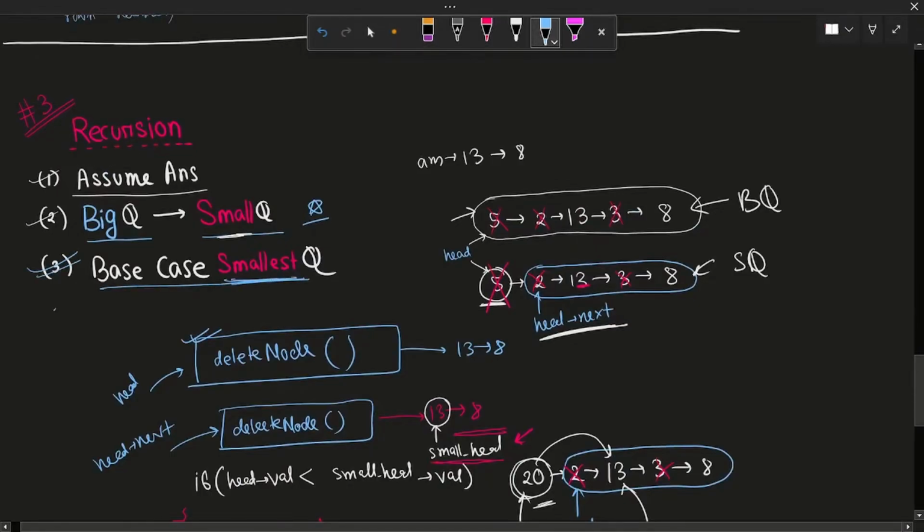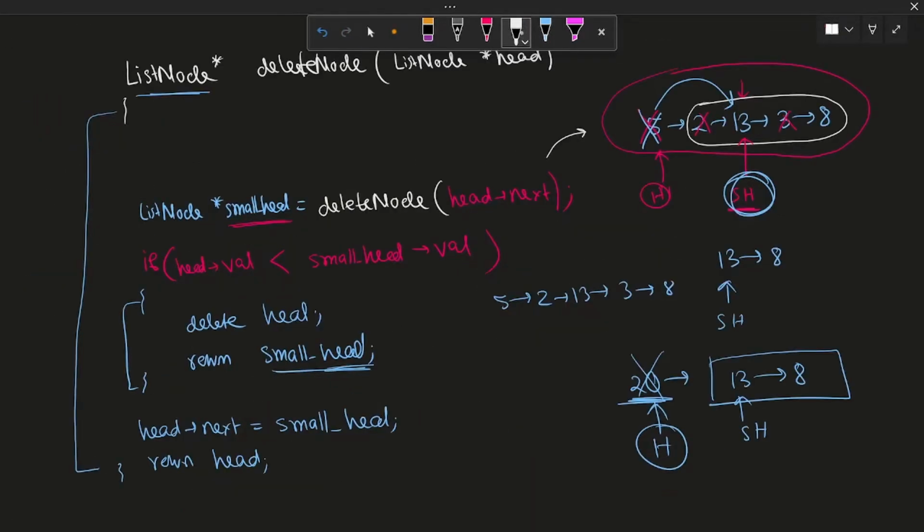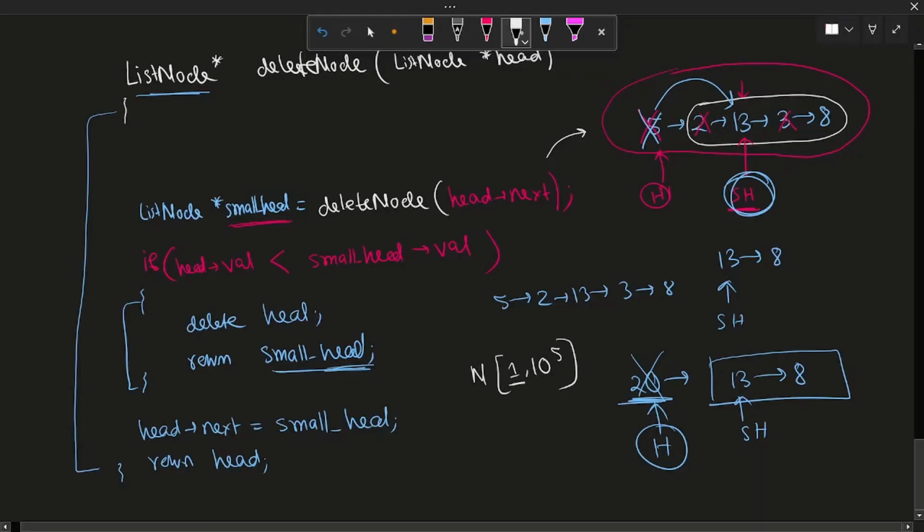Now the base condition, we have to include the smallest question possible. We can get an idea from the number of nodes in the constraint section. The number of nodes is from 1 to 10 raised to the power 5. So the minimum number of nodes that we can have is 1. So this is the smallest question that we can get, right? We can be given just a single node and we need to return. So what we'll return is simply the head.